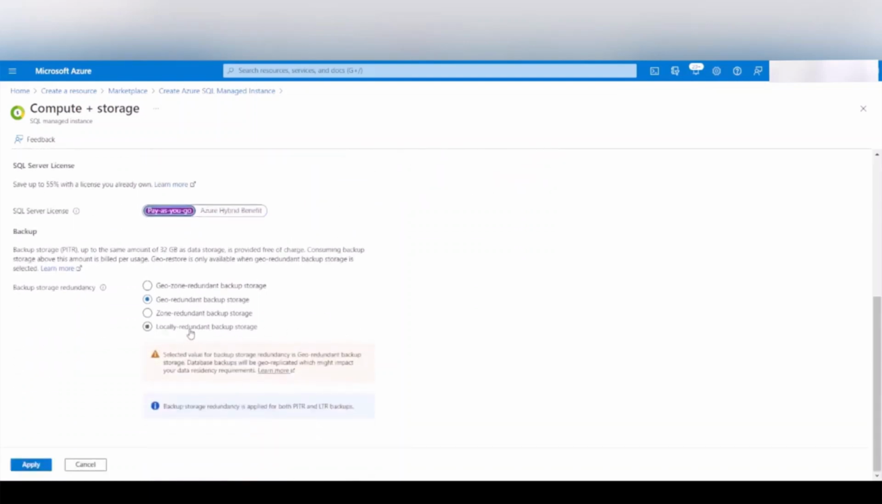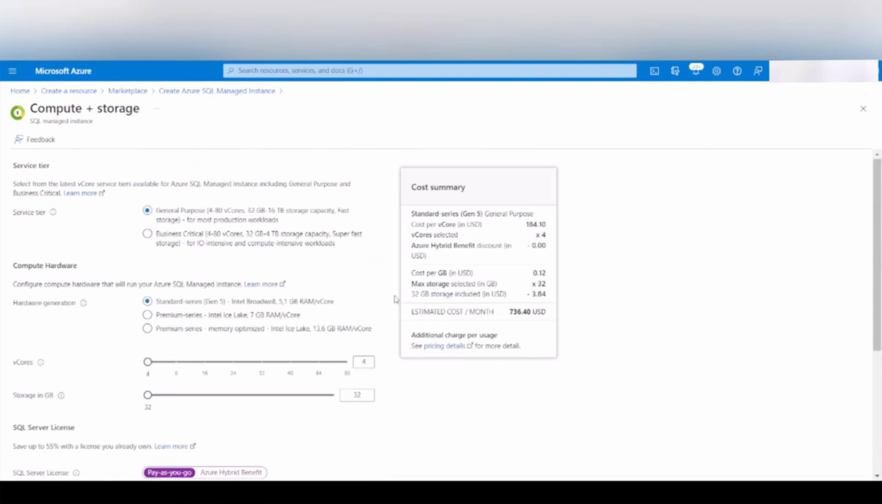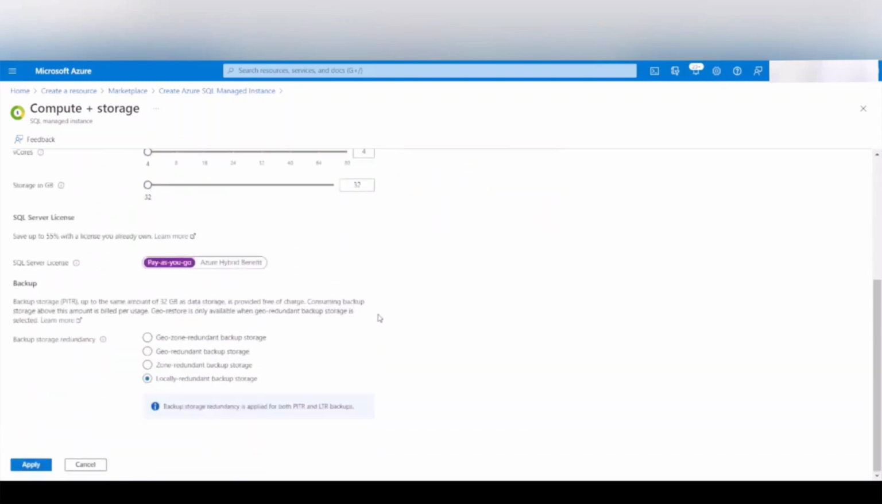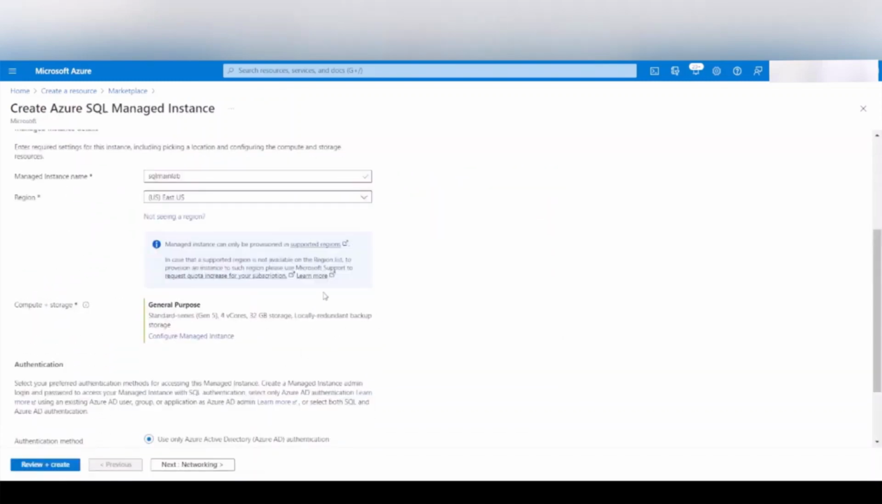For this demo, I'm going to go with locally redundant storage because I do not need to geo-replicate it or anything. So this is the lowest and the cheapest machine I can get. I'll just say apply.